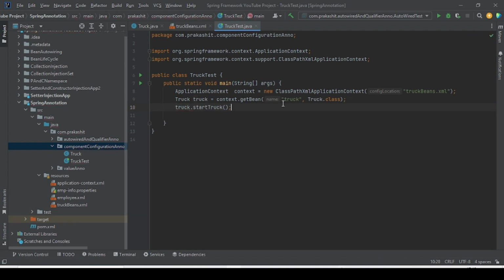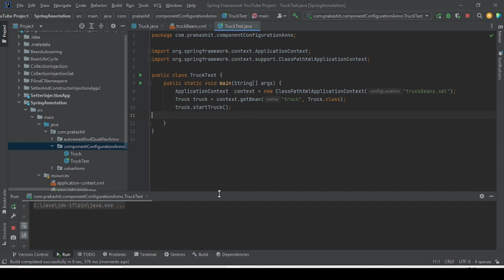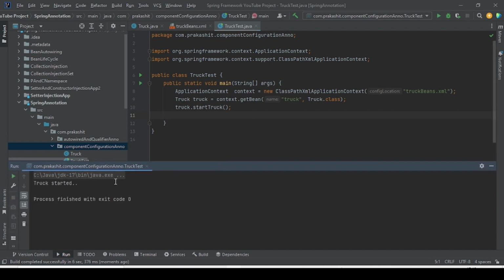If the bean is successfully created by the IOC container, then it will start the truck. Okay, so let me run the application. As you can see, the truck is started. That means the bean object is created for this Truck class, and on calling this method it is starting the truck.